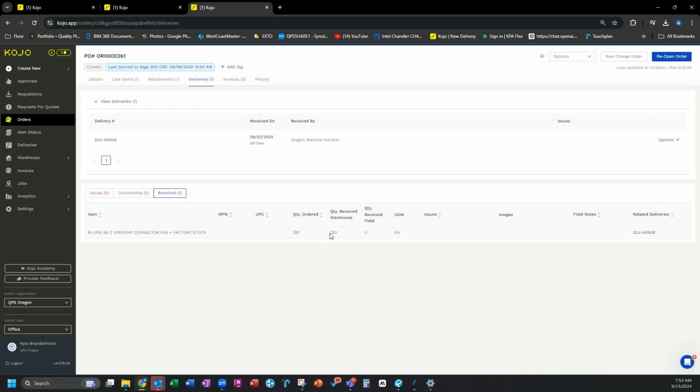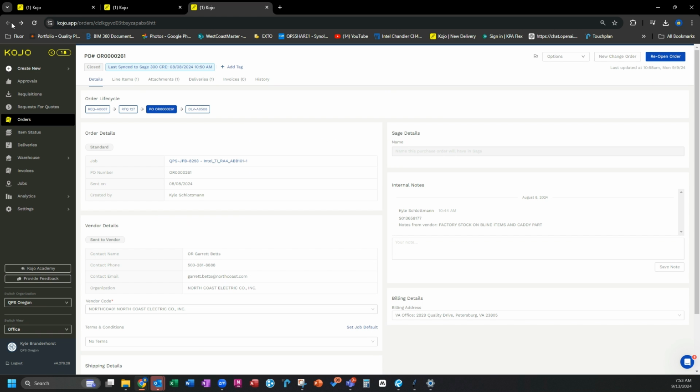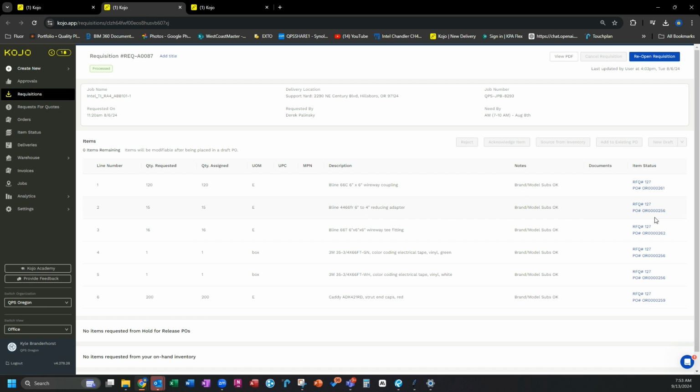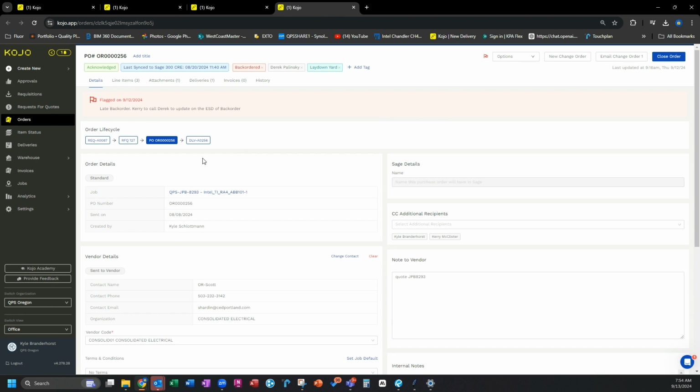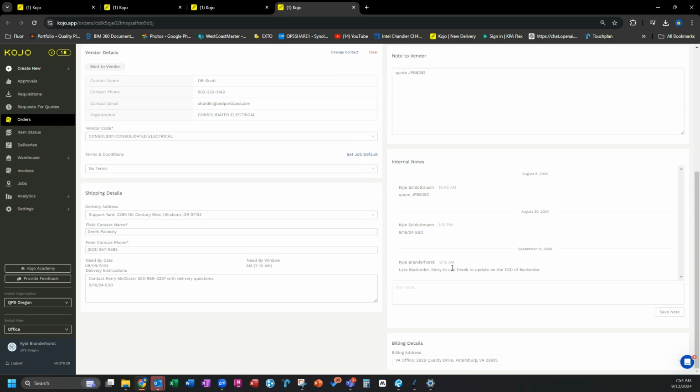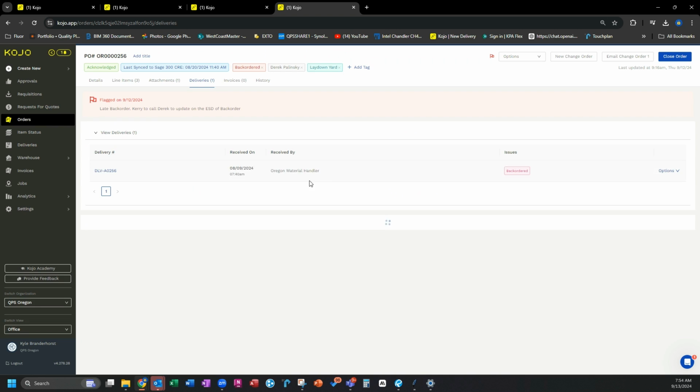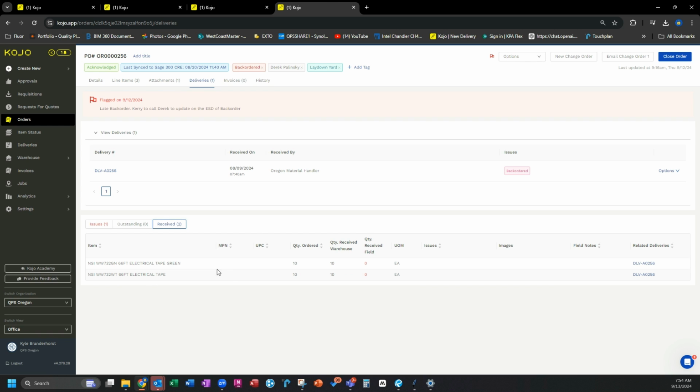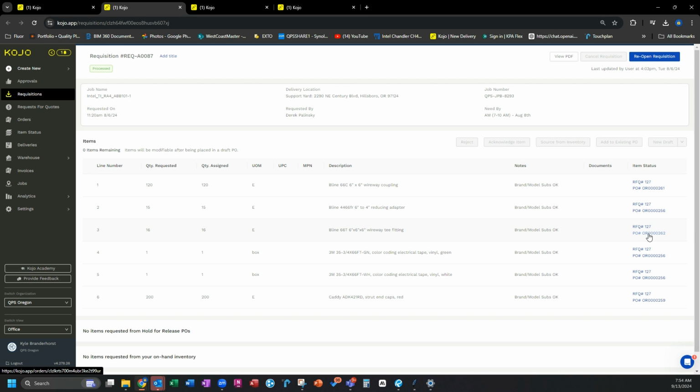I can see, great, all this was delivered, so I'm not worried about that one. That one's good. What about this one? Open a new tab. I can see that that one's on back order. What's going on with it? Late back order, carrier to call direct to update on the estimated ship date of the back order. That's great. I can look at the deliveries. I can see that we received none of these reducers. Oh no. Okay. So we did receive a couple of things on that order, but we had issues on one. Okay, great. At least I know that.